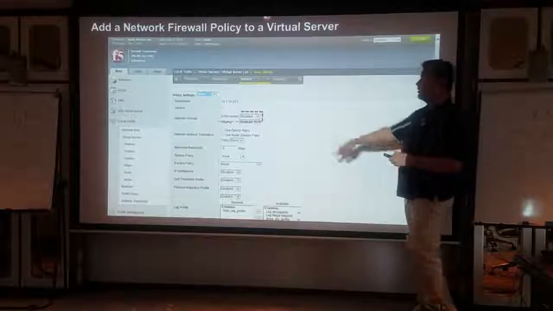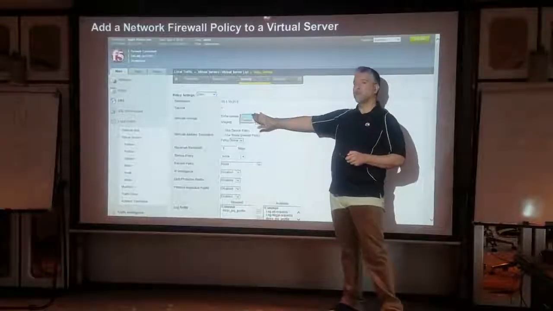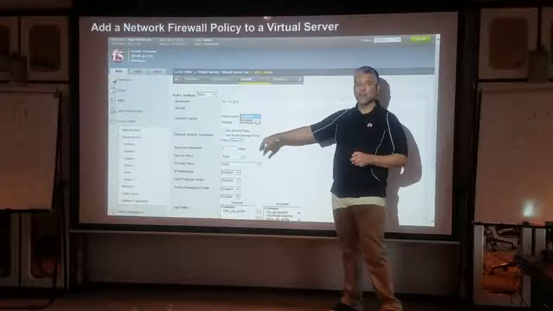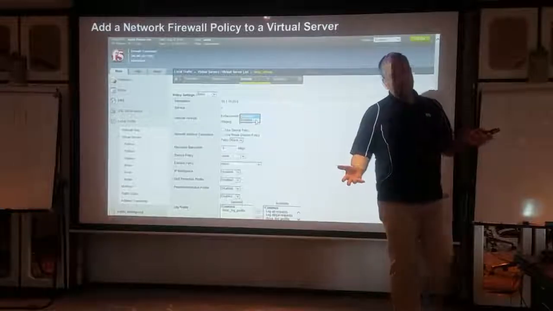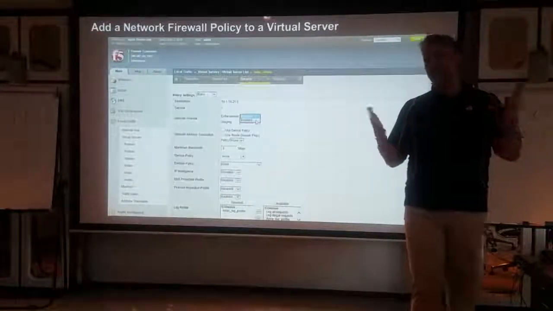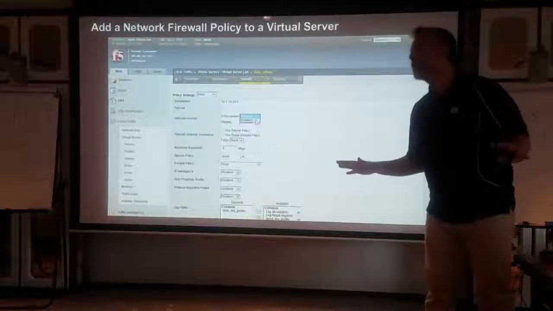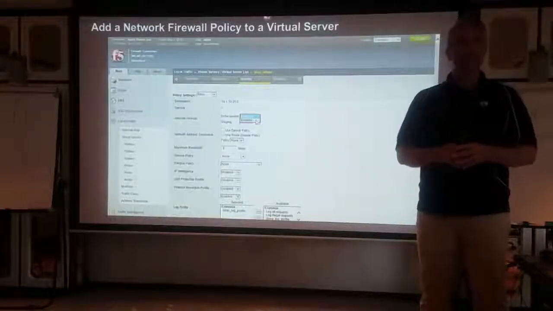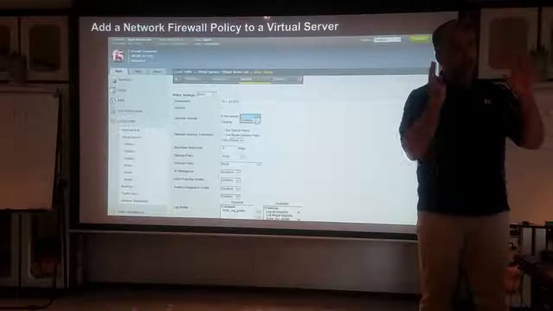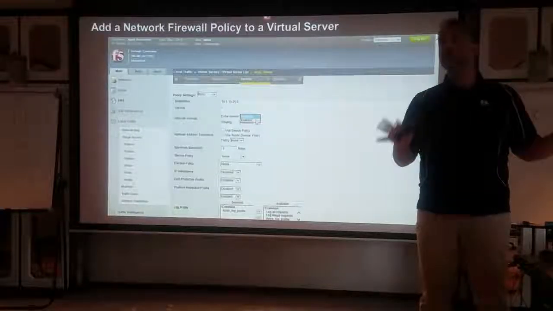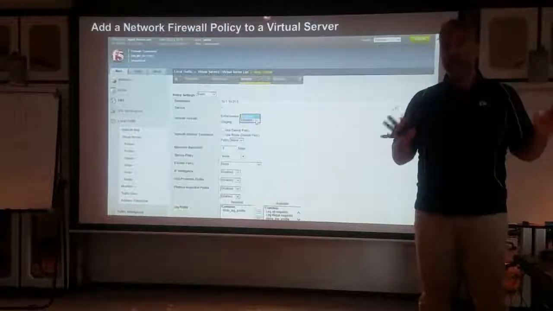On this page, I've got my network firewall enforced and staging. The idea of staging is not the same as staging of ASM. What this means is put the firewall rules in place, but don't enforce them. Just let me see all the logging.